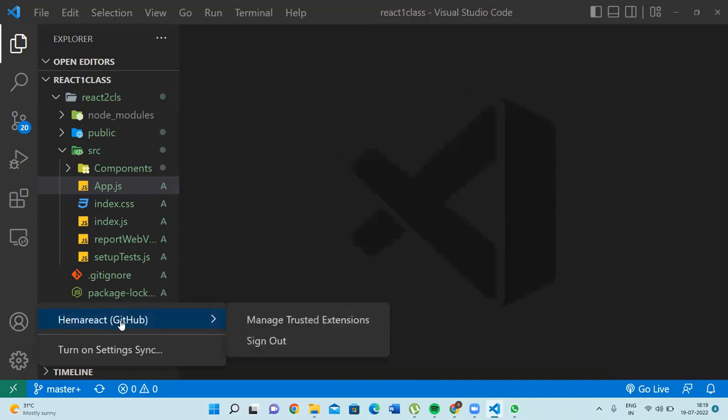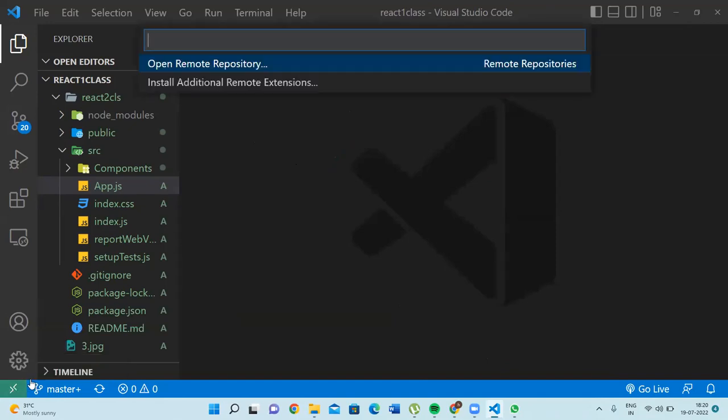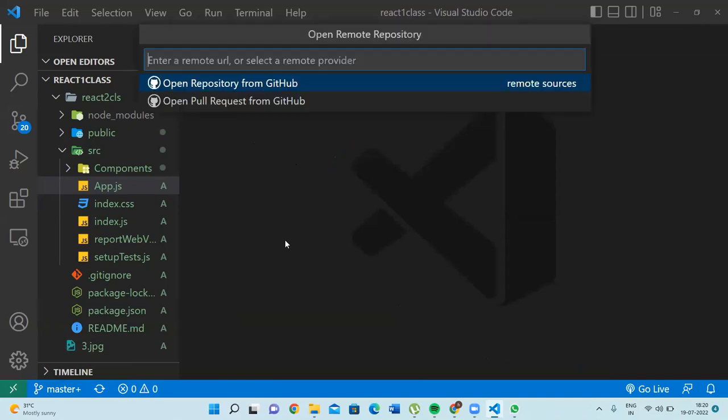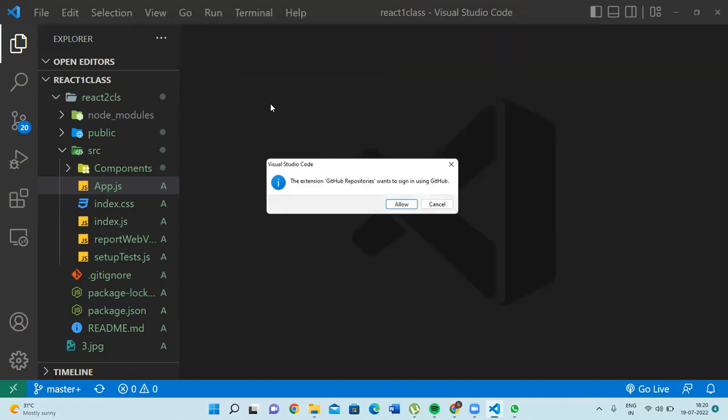Yes, Hemalataji has integrated this one. Here we should see an open remote window option. Now we should see open remote repository. Just hit this one. Now we should see open repository from GitHub, and pull request from GitHub. We should see Hemlata's repositories. Select the repository name.